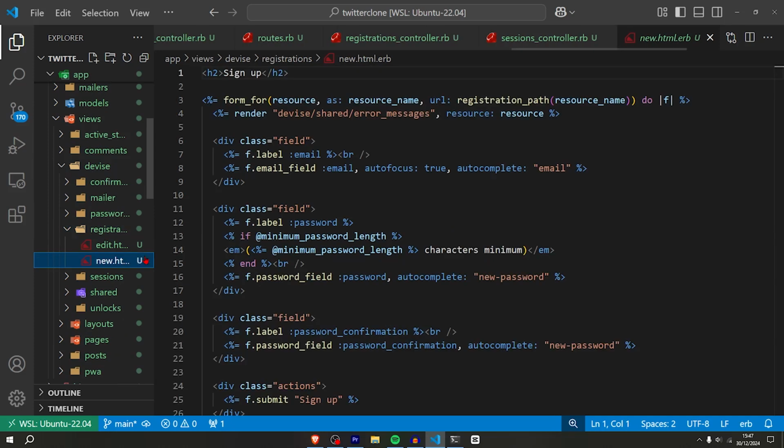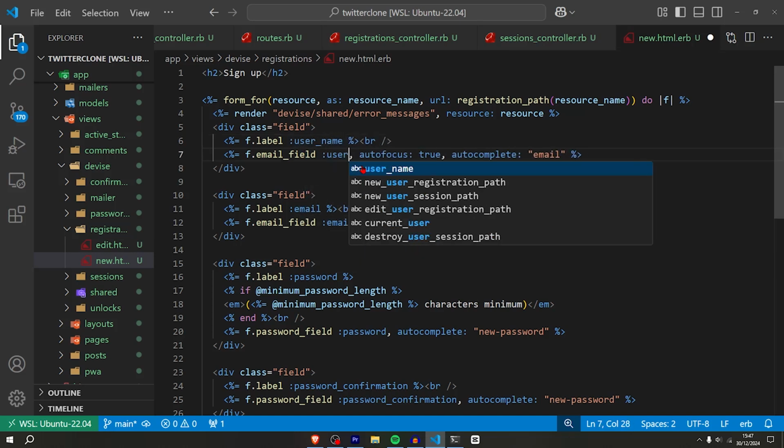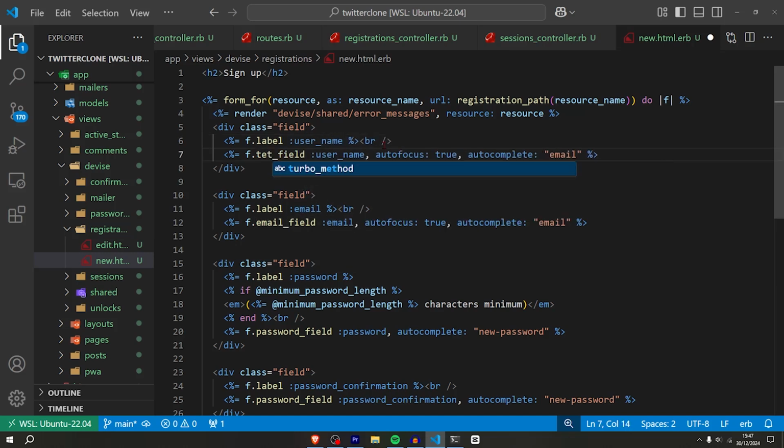Inside of here we're going to go to registrations new, and we're going to add a new field here. We're going to call it username, so we'll add that at the top. We're going to say user_name. It's going to be user_name. We'll change this to text_field.